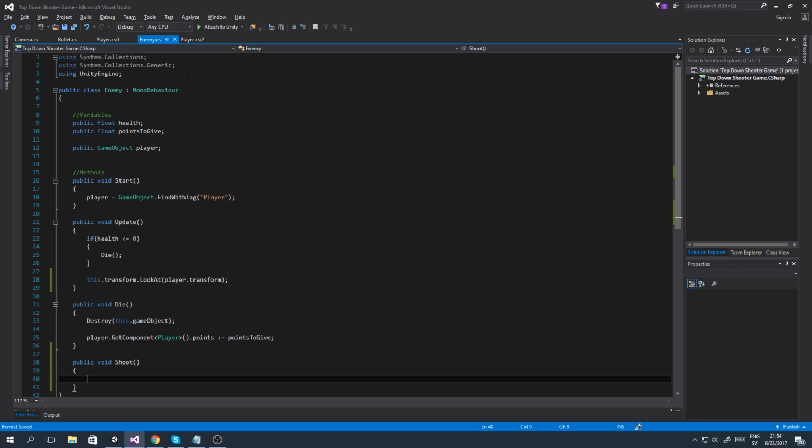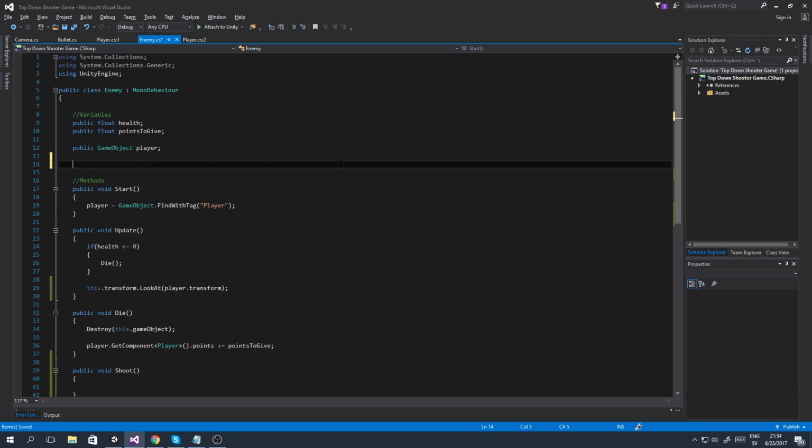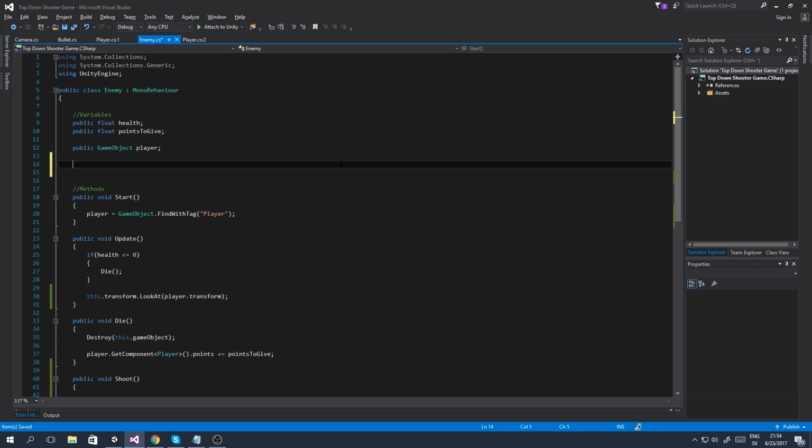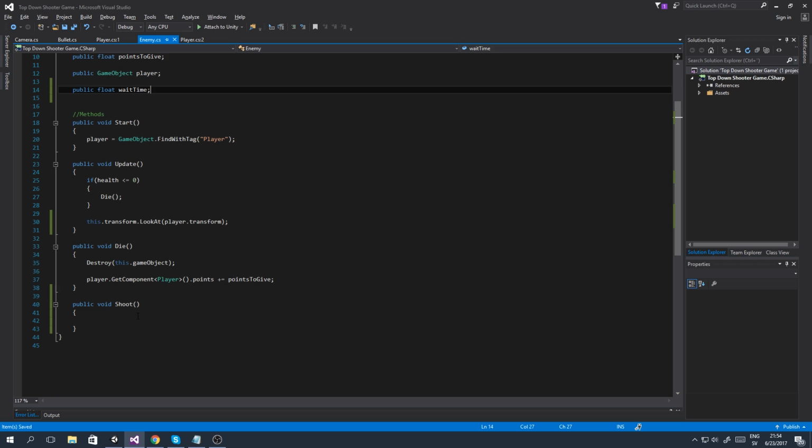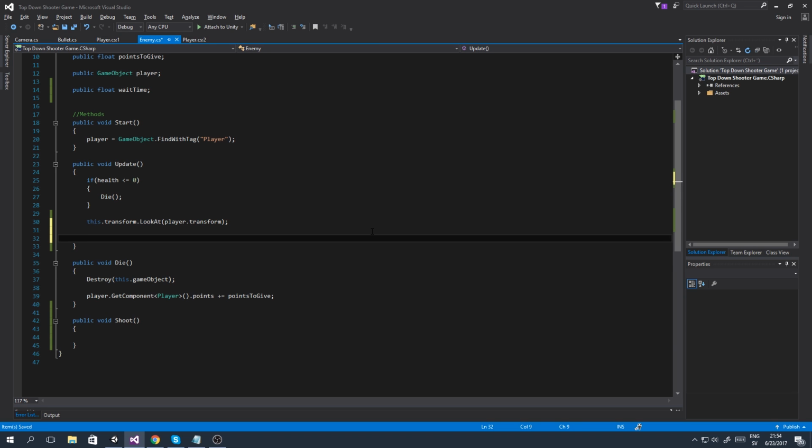There we go. And I'm also going to go to my variable section and say public float waitTime. Okay, so this is going to be the amount of seconds that the enemy is going to wait before shooting the player again. So in the methods section, inside of our public void Update, I'm going to say if, let's see, what should we do.